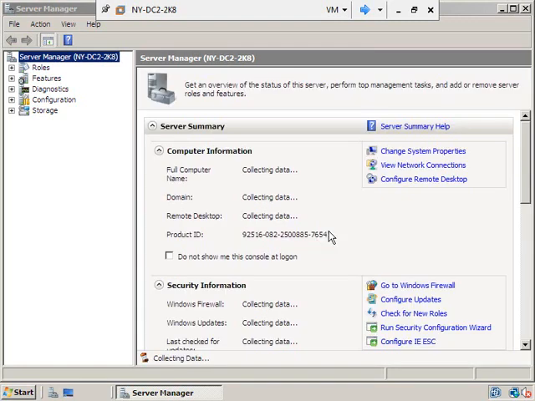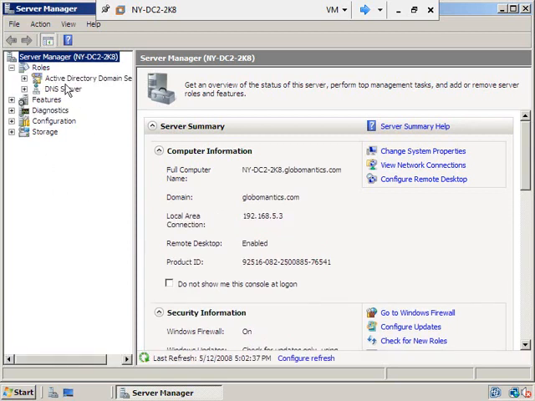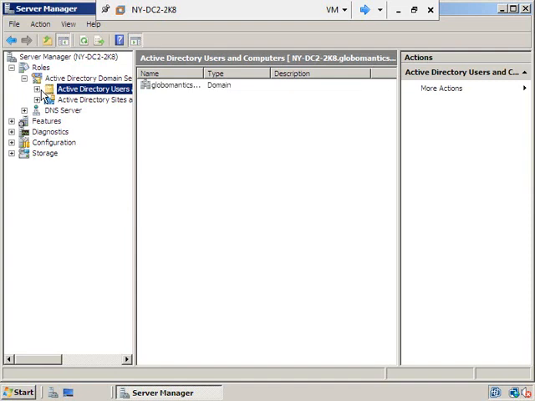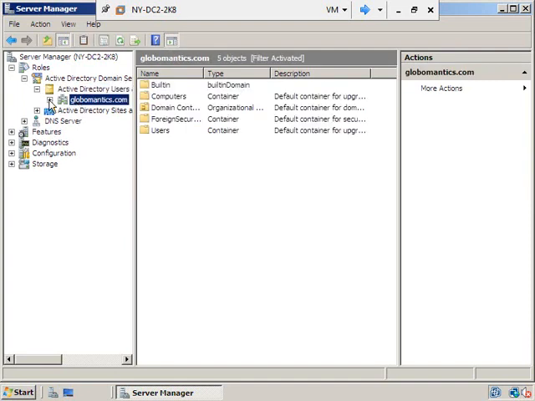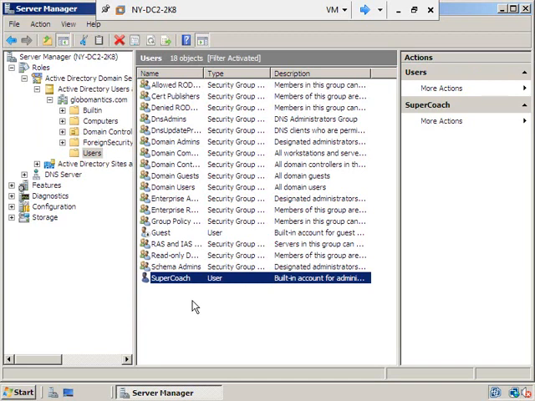So let's check out the roles section here. While this is loading up, it might take just a little bit longer for it to figure out exactly what it has on it. There we go, Active Directory Domain Services, select that. And here's the Active Directory Users and Computers. That's what we're interested in. Let's go ahead and expand that. Here's the globalmantics.com domain. Expand that. Let's go into Users. And there's the Supercoach account that we're currently logged in with right now. And that's really the only alteration that we've made between the two machines.